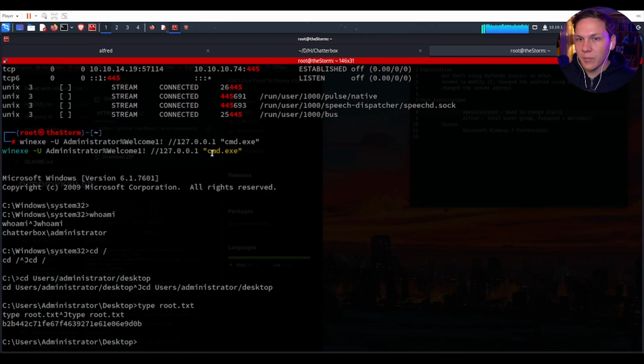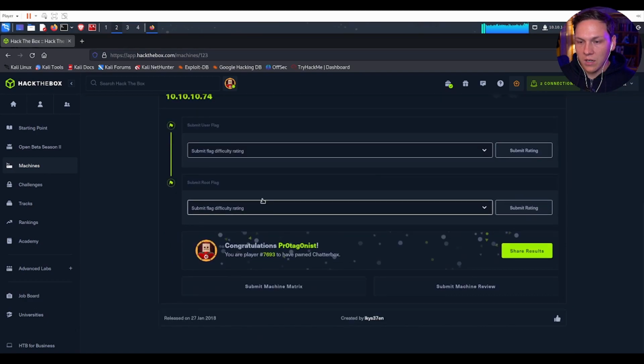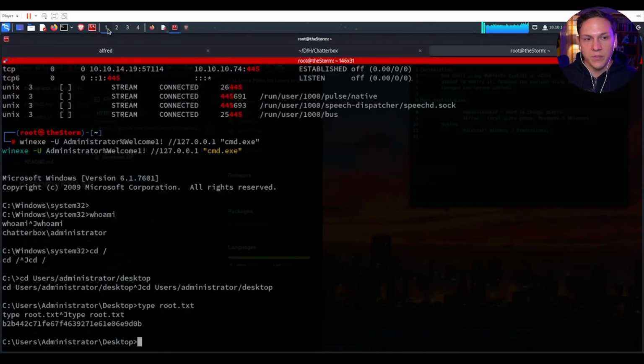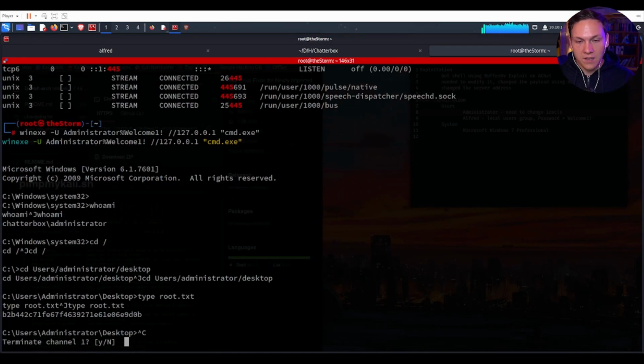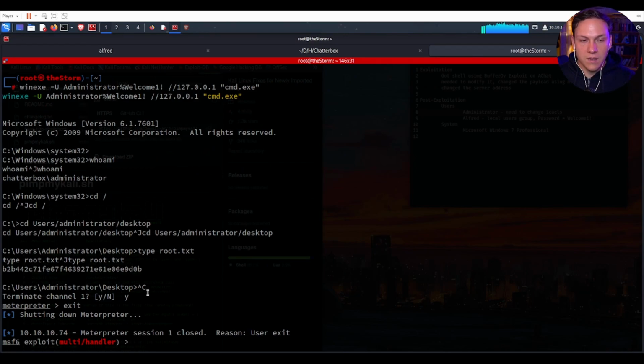So that's Chatterbox. We pwned this machine pretty well tonight. It was pretty fun. We can do port forwarding using Metasploit, but that's for another day. So we'll kill that. There.